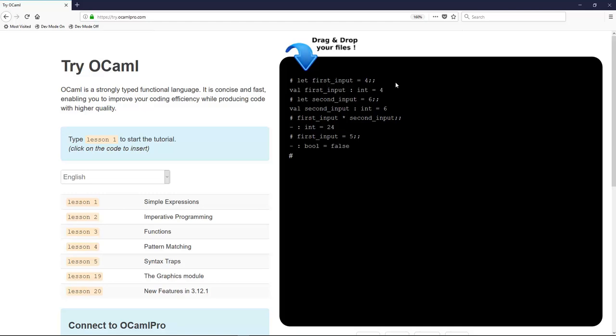So how do we reassign it? Well, we have to use the same syntax. We say let first input be equal to 5, and we have to say let second input be equal to 3. Then we can do first input times second input, and that gets us 15. There we go. Our calculator's working right now.